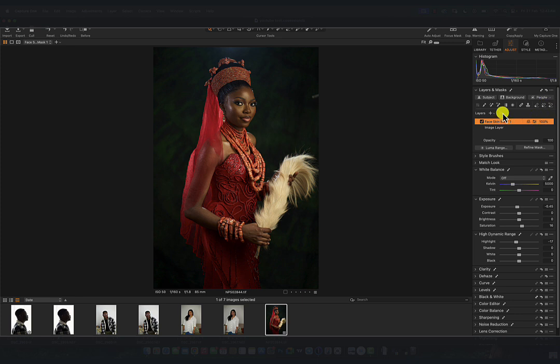And you can select the body as well. So if I want the body, I can just click on this and click on create mask, and then I'll select the body.